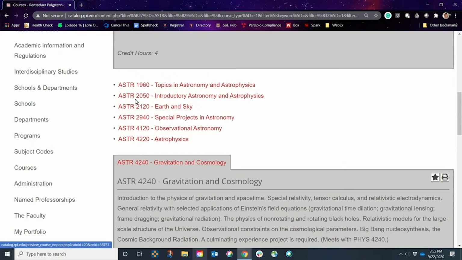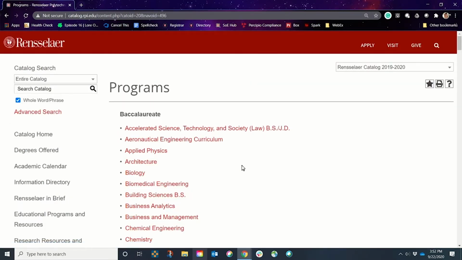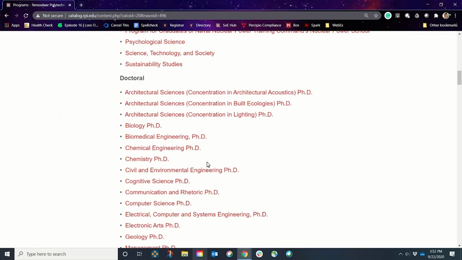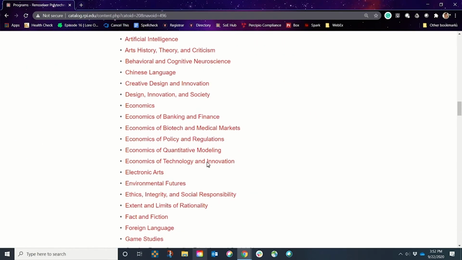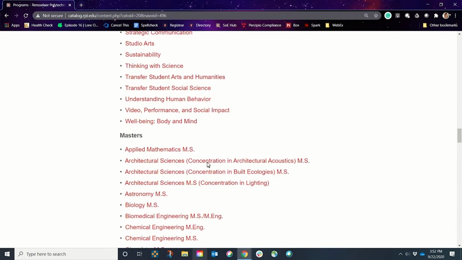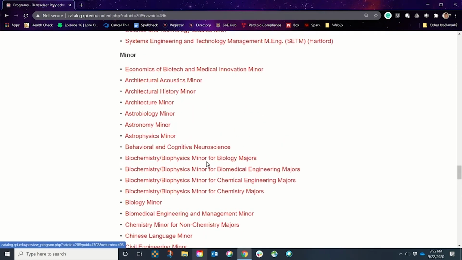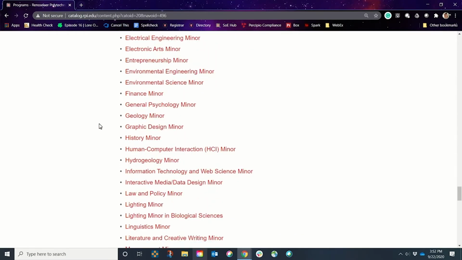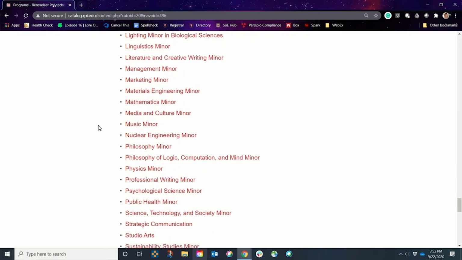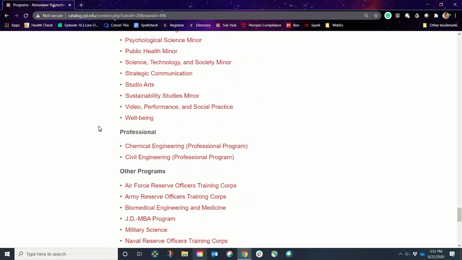Another great thing that we really love with the college catalog, and we'll suggest that you do all the time, is take advantage of this programs page. This programs page has all the bachelor's programs, doctorates, and certificates. If we come down, you'll see your master's programs and minors. Many of you are interested in minors. This is where you can see what minors are available at RPI, and you can see there's a pretty nice long list of them.